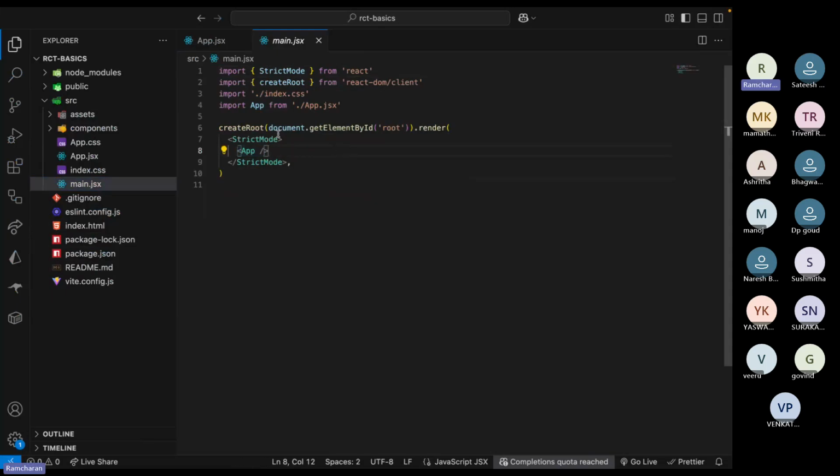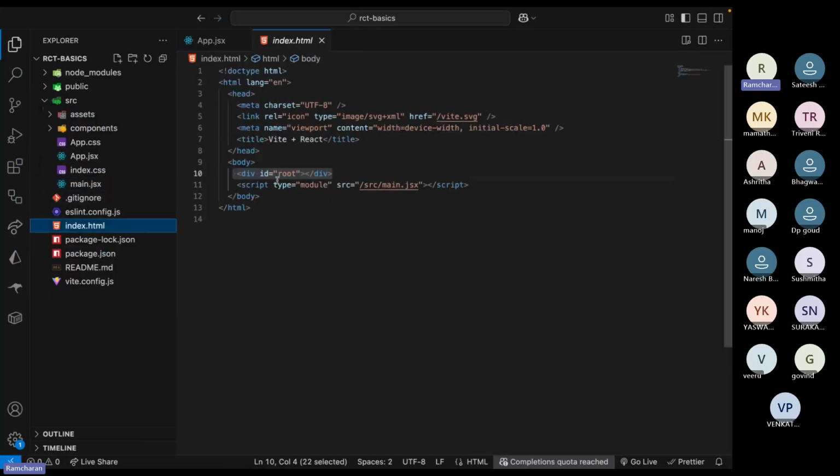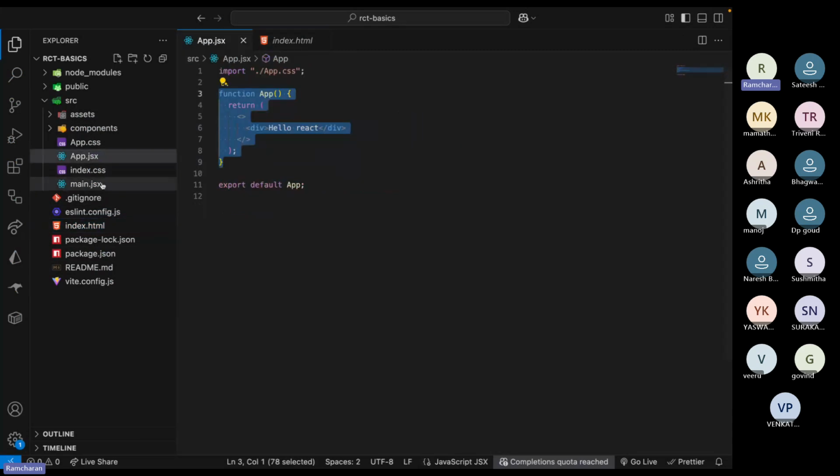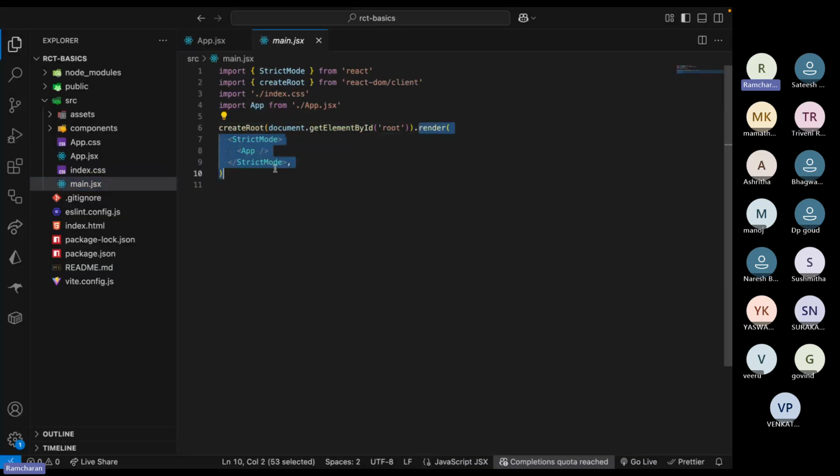So what happens is it will pick the element, document.getElementById root. What does this line do? It will select the element by id root. So where is this root coming from? It's in the index.html. You have an element with id root. So in main.jsx it is rendering our app. By reading itself you can say, you have this root element, and you render our app inside this root.